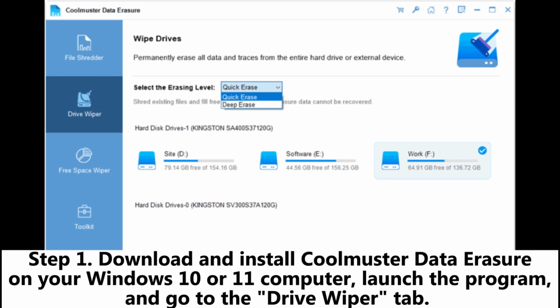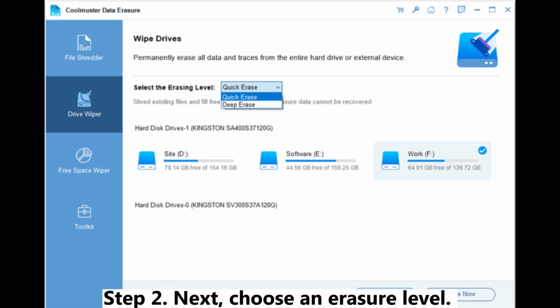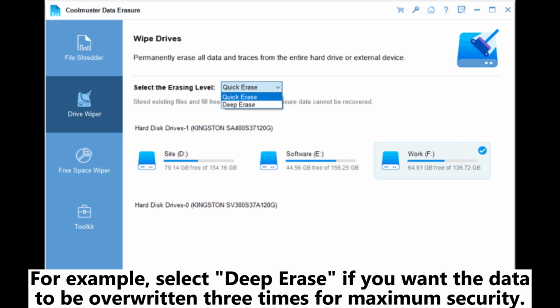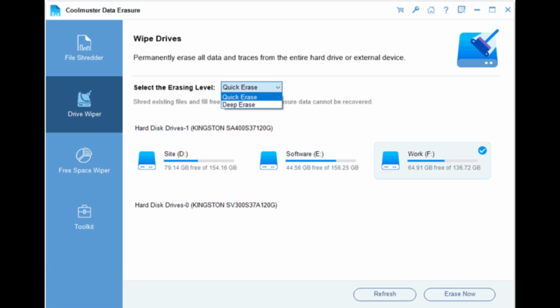Step 1. Download and install Coolmuster Data Erasure on your Windows 10 or 11 computer, launch the program, and go to the Drive Wiper tab. Step 2. Next, choose an erasure level. For example, select Deep Erase if you want the data to be overwritten 3 times for maximum security. Then, select the hard drive you wish to factory reset.